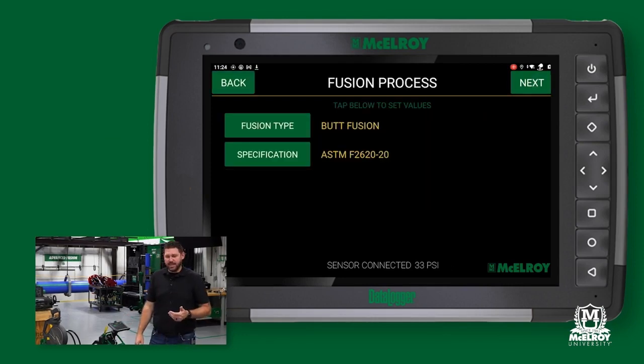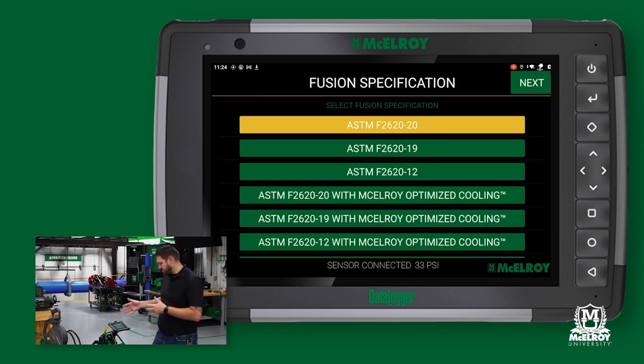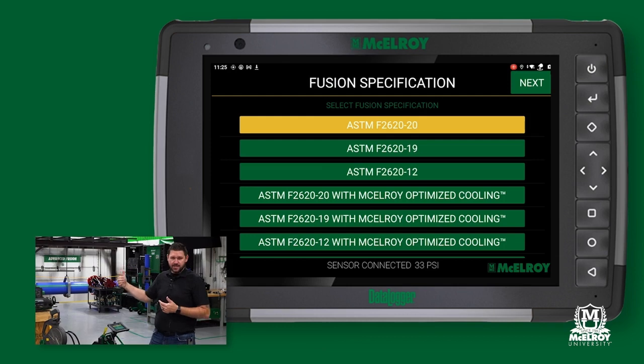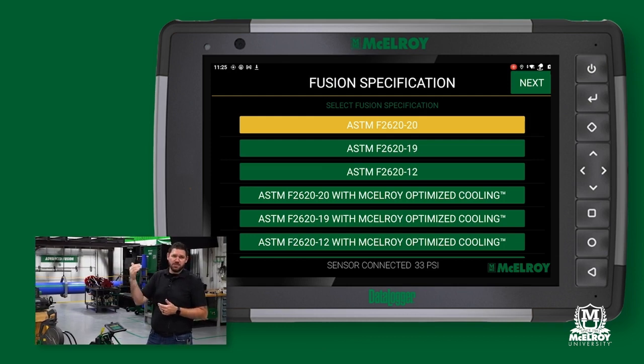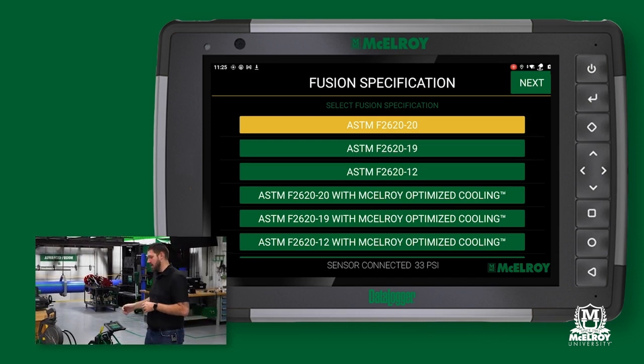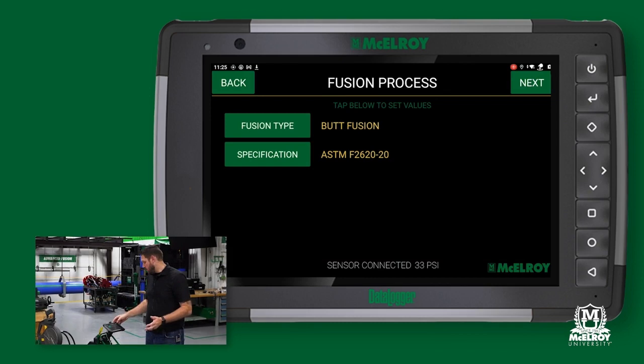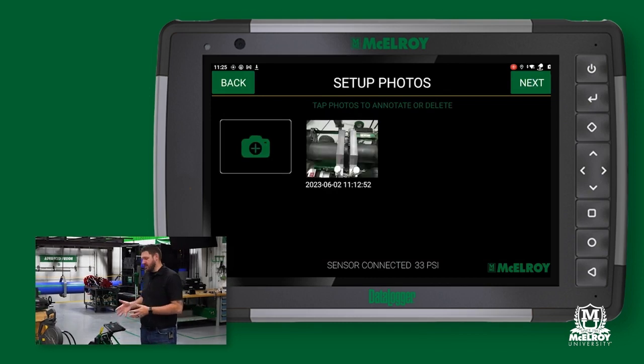Then I get into the specifications. So we have every major specification used globally in the data logger as well. For certain ones like ASTM F2620, we actually include different years as well, just for whatever was referenced in particular jobs or particular instances. We're going to stay with F2620, and then again, now we're moving on and setup photos.